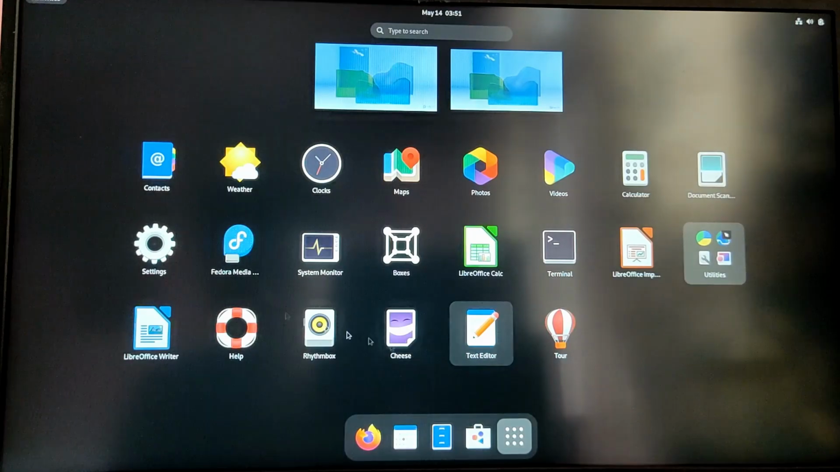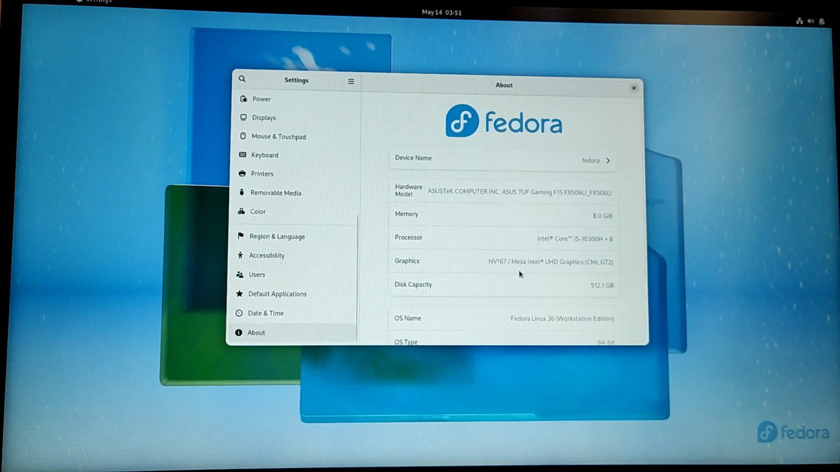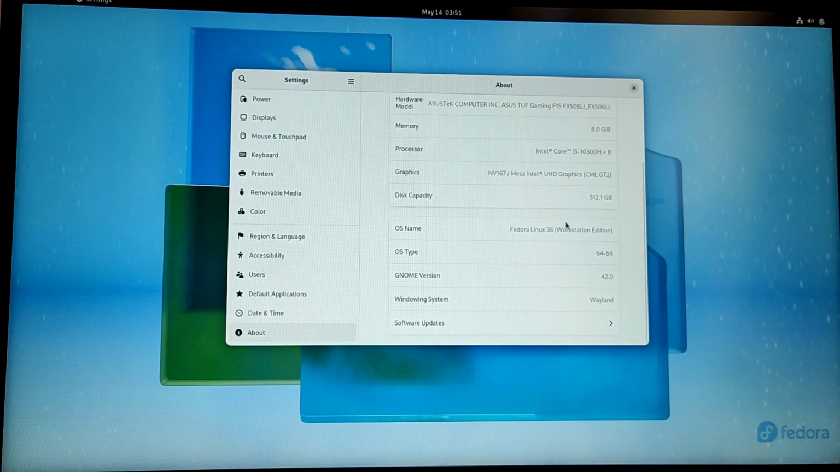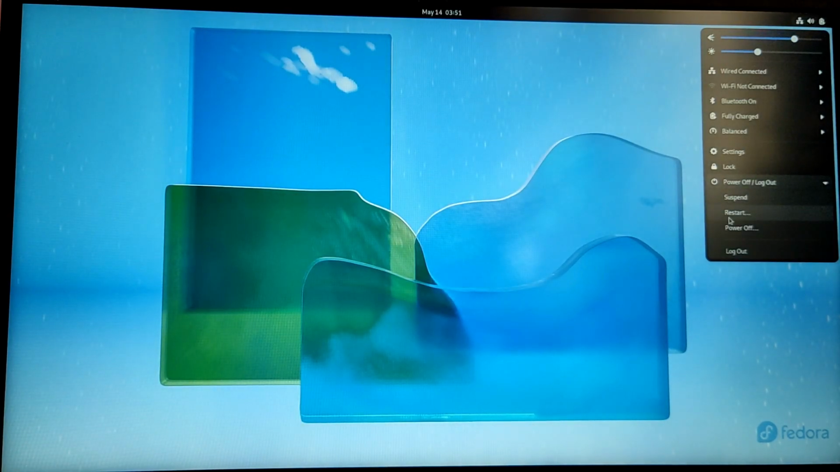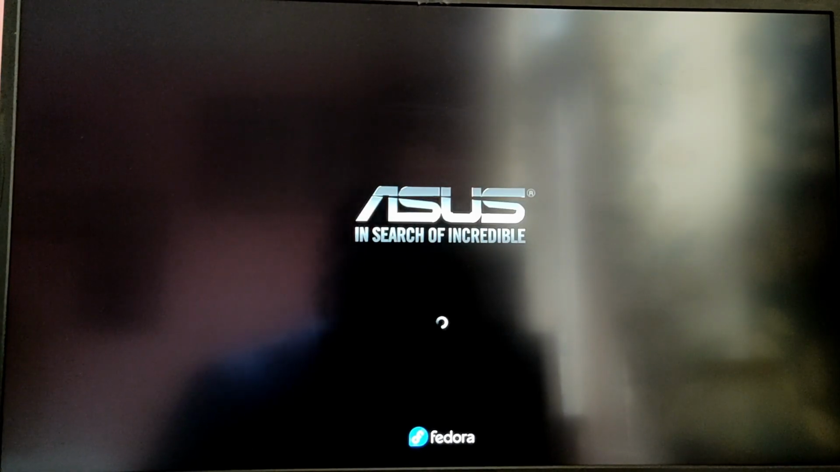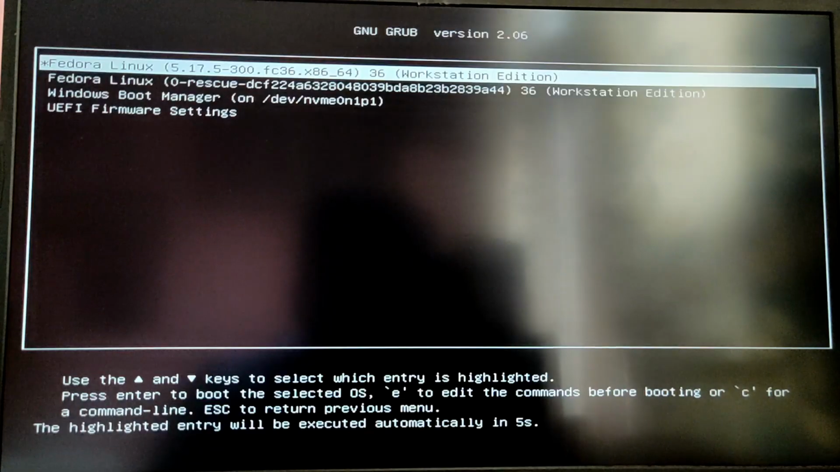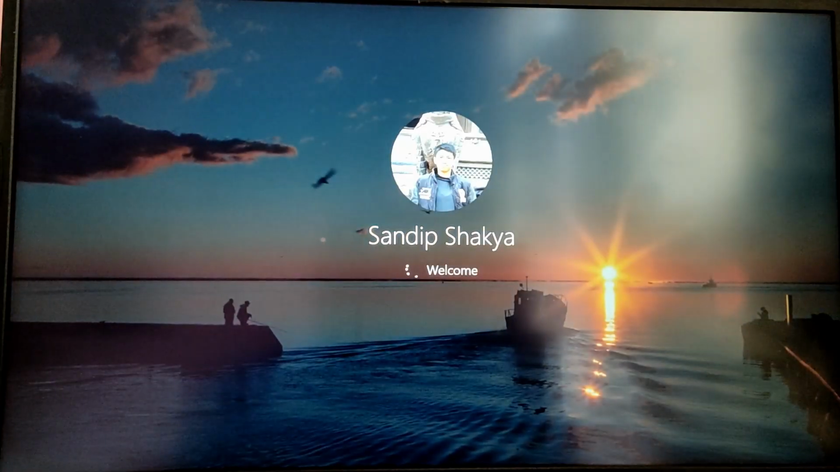Okay, so we are finally done. Now let's go into settings and check what's new in this Fedora version. As you can see, we are using GNOME 42 with Wayland. Now let's reboot our system and check if our Windows is working fine or not. As you can see, we are also able to boot into Windows.